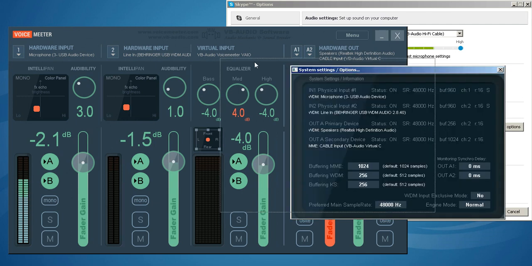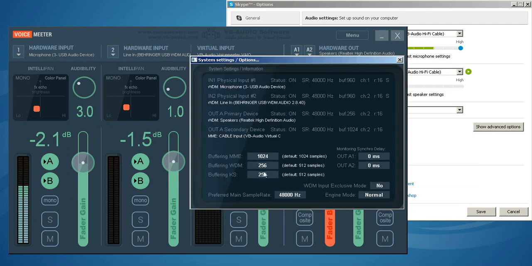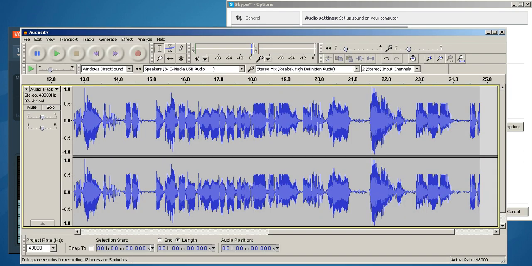The settings on here, you can adjust these buffers a little bit. I'm setting it at 256. It comes default at 512. So if you get dropouts or pops and clicks, then you may have to raise this. But my system does pretty good on this. And it does a really good job.